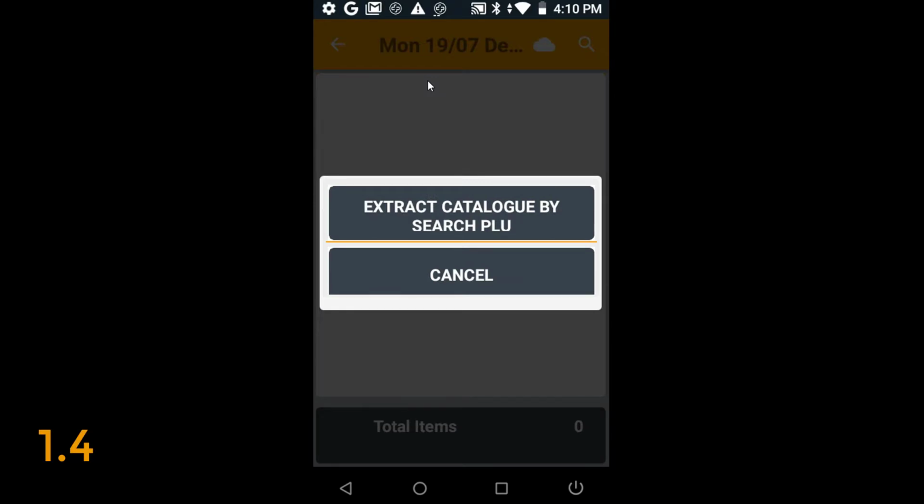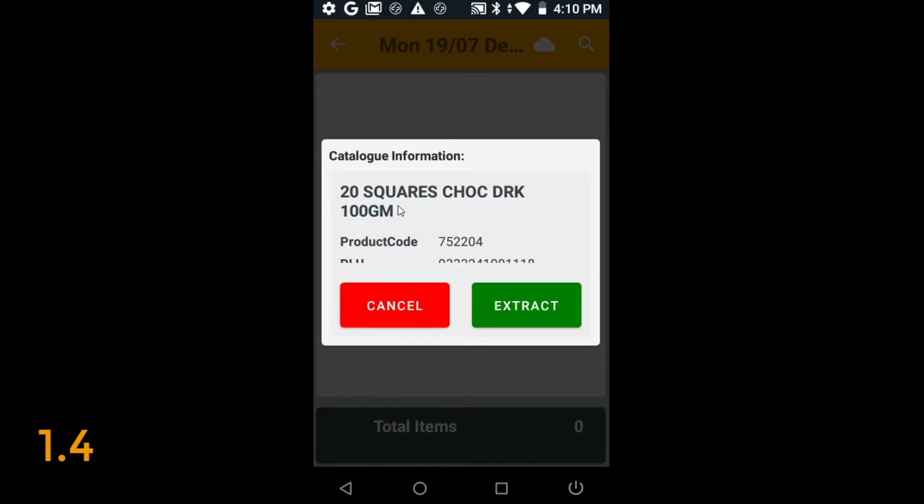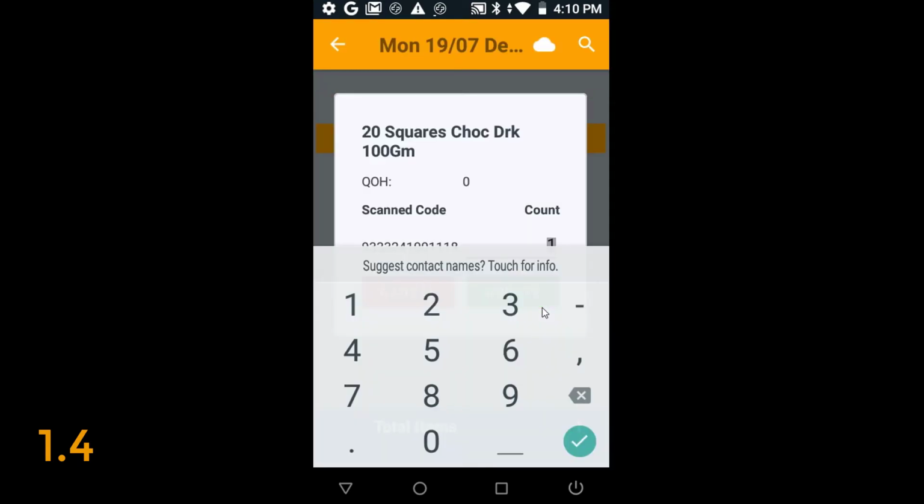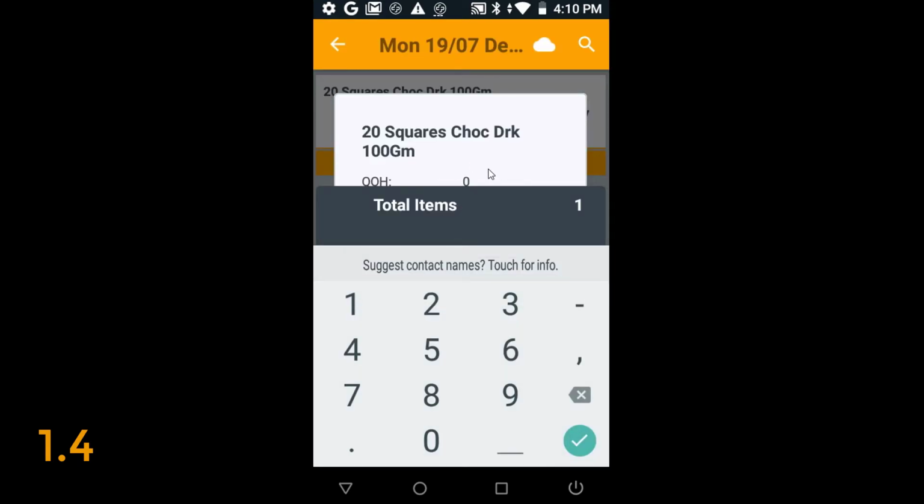I have to type it in because I don't have that product in front of me, but I can go extract catalog by search PLU. So in this case it was 20 squares chalk dark 100 gram, which is exactly what it was. So I'll click extract. And now it's asking how many because we are in scan and count, so I can say just 5 or something like that, that's fine.